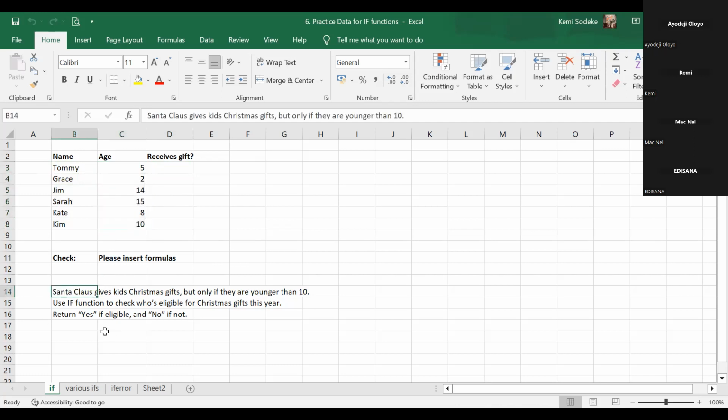So for instance, this is a simple data with kids' names and their ages. And the instruction is that Santa Claus gives kids Christmas gifts, but only if they are younger than 10. So we want to use our IF function to check who is eligible for Christmas gifts this year. And if they are eligible, return yes, and if not eligible, no. So these are the ages, and we know that Santa Claus will only give gifts to them if they're under 10. So we need to write a statement here to check if the age is younger than 10. And if they're younger than 10, we can say yes. If not, no. So we use an IF statement for that.